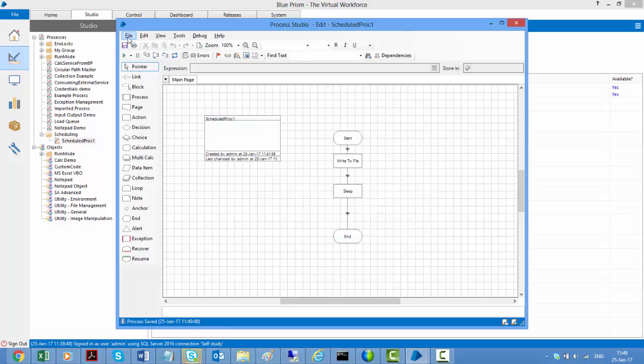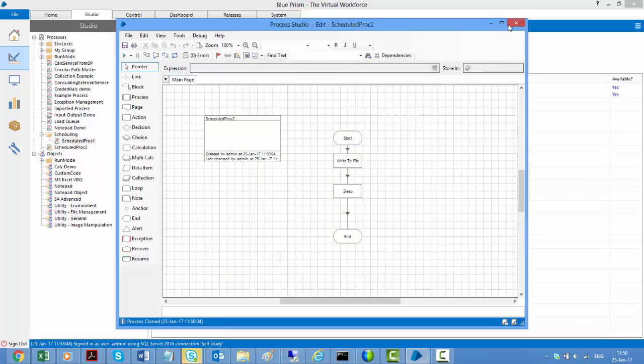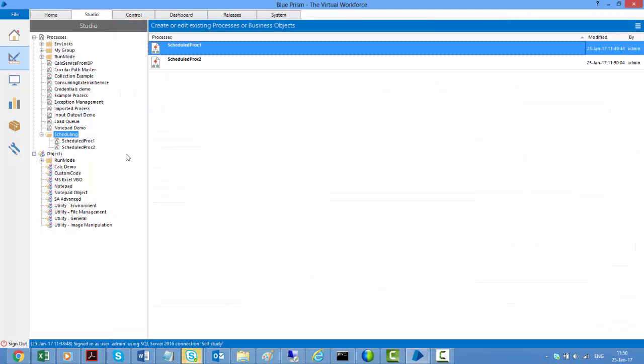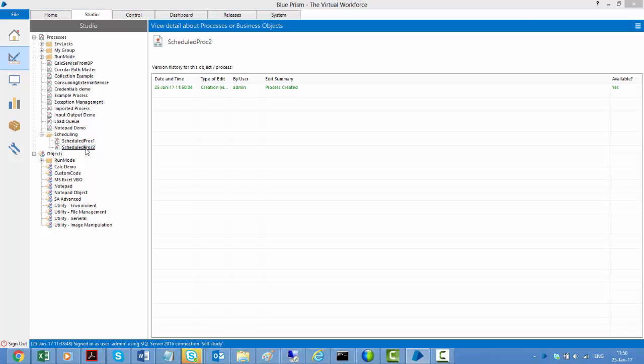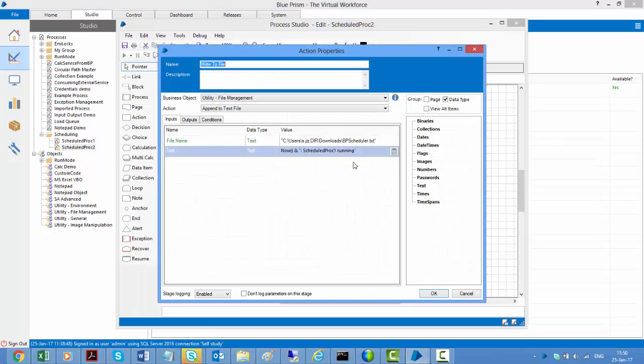I would also create a copy of this process. So this is my schedule proc 2. And I want schedule proc 2 to run after schedule proc 1 has completed successfully. We'll modify the text that it's writing to the file. So this is schedule proc 2 running.